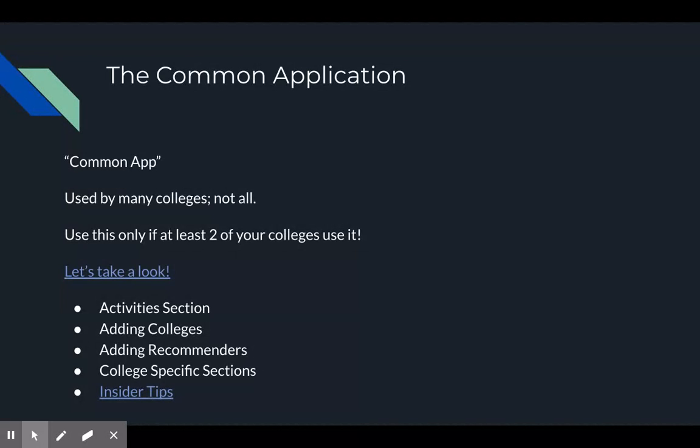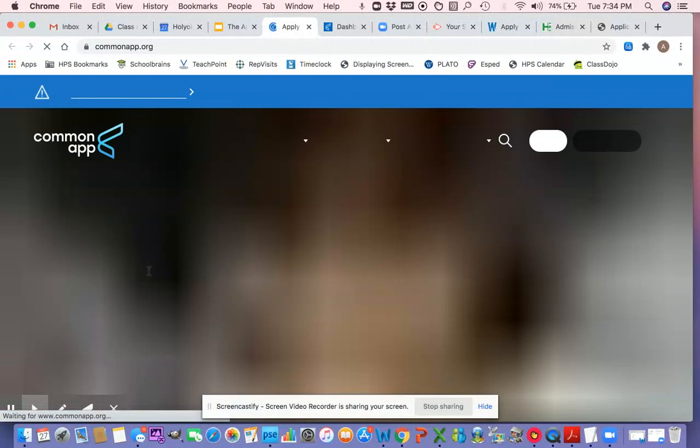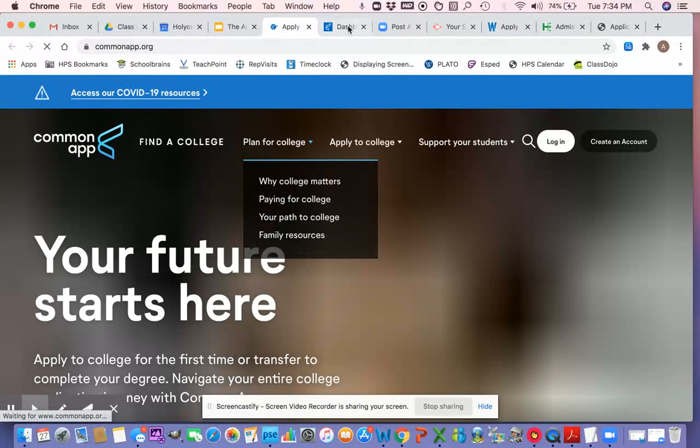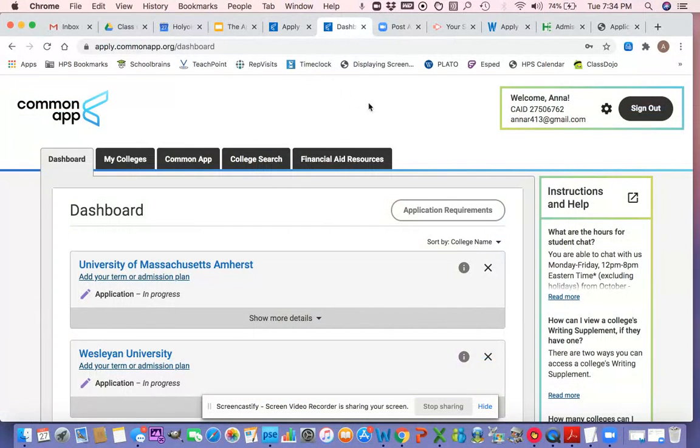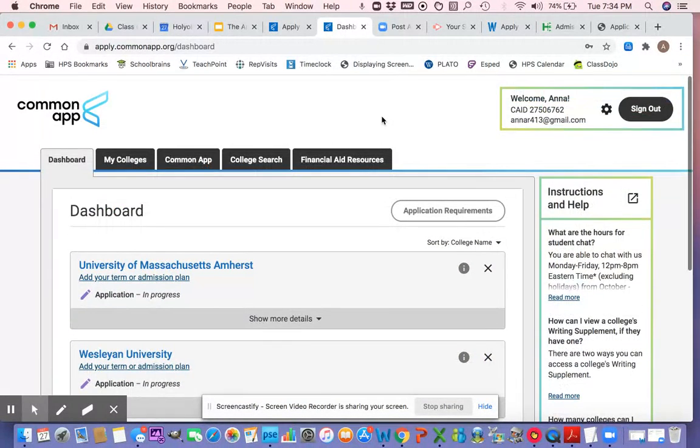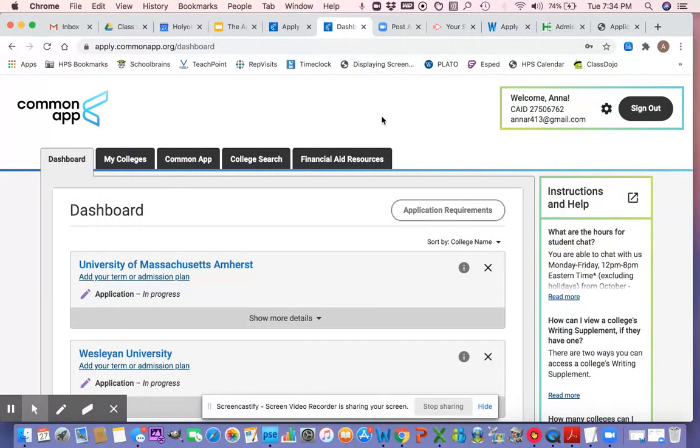Some colleges don't give you a choice. They only use Common App, but there are colleges that will offer you the choice between the Common App or their own application. So we're going to take a look at this application. So here it is, and I actually already logged in over here. When you log in, you'll see your dashboard. I'm going to show you a few different sections here.